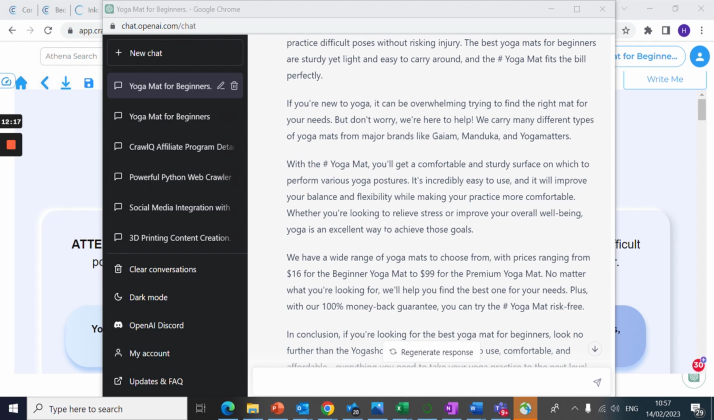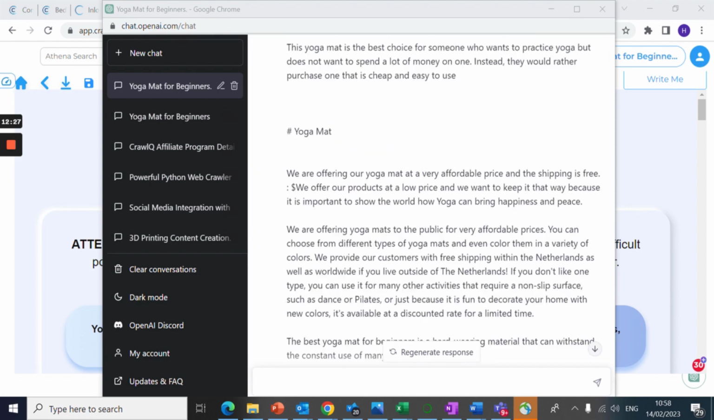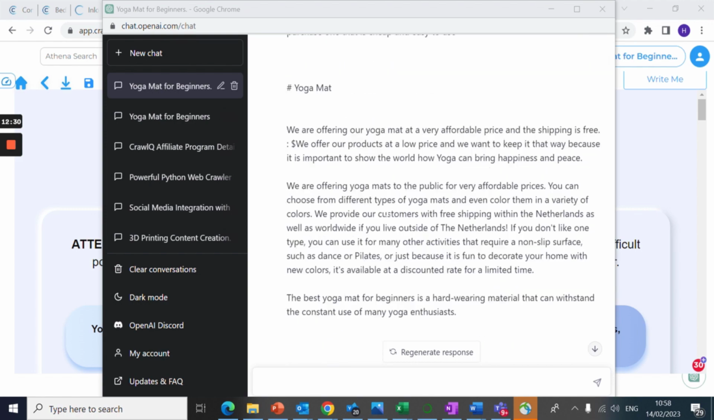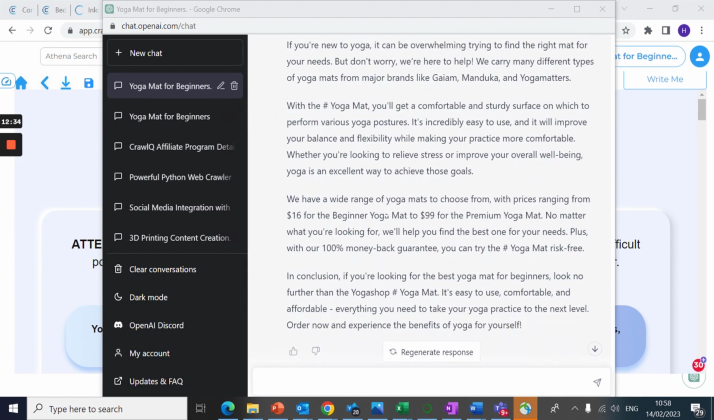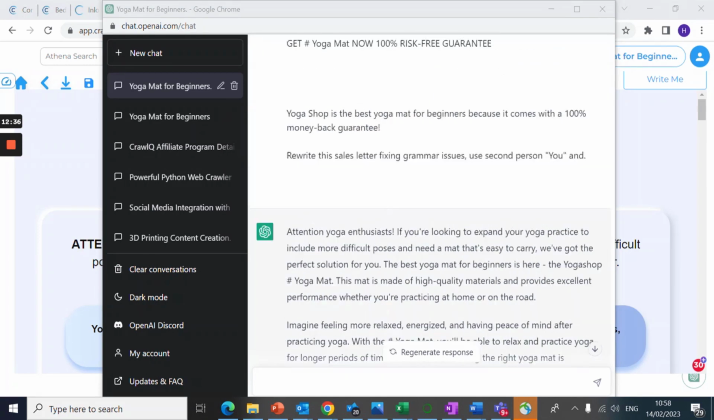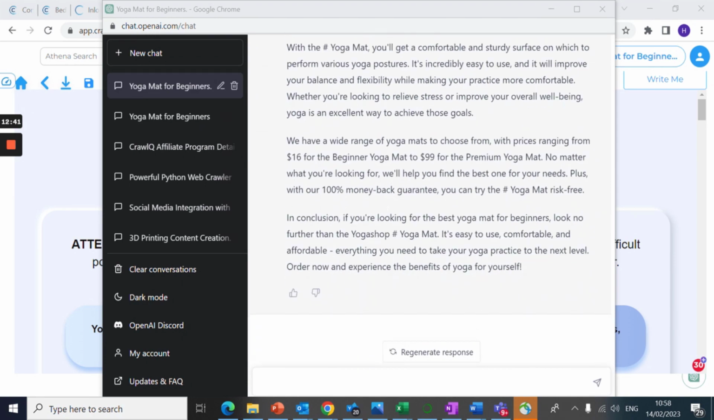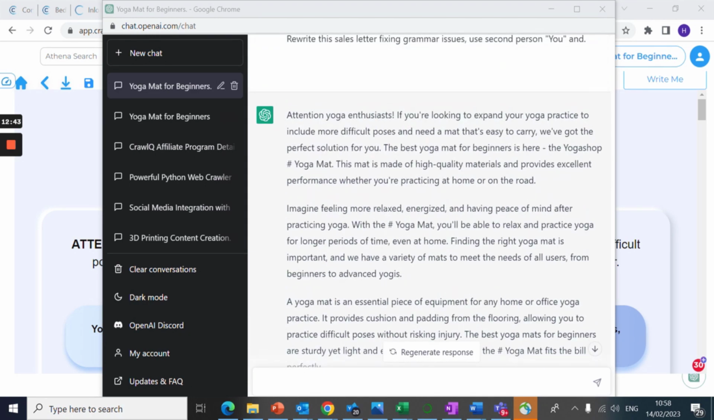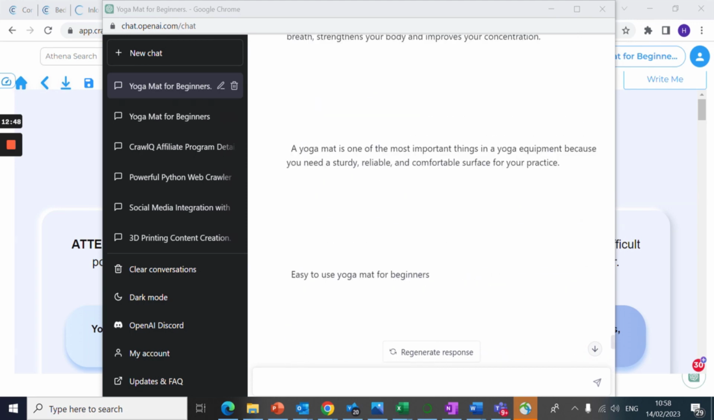Whether you are looking to relieve stress or improve your overall well-being, yoga is an excellent way to achieve those goals. It also reproduces the information more or less in the same way. So it's up to you to compare the two versions, see which version fits best. But if you're a little bit concerned about the grammar, the flow, or use of first or second person, you can easily fix it using ChatGPT by just making some very simple command.